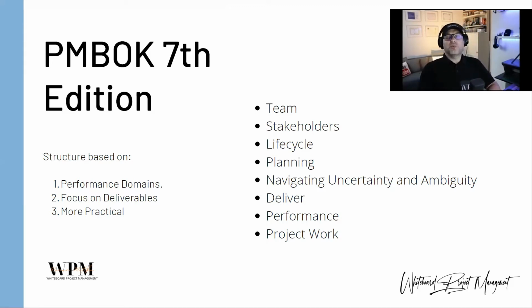So what are those domains? Team, stakeholders, life cycle, planning, navigating, deliver, performance, and project work. What are those performance domains? What do those include? Whiteboard Project Management will prepare for you a detailed video episode for each of those domains, and we will go deeply to explain those changes.